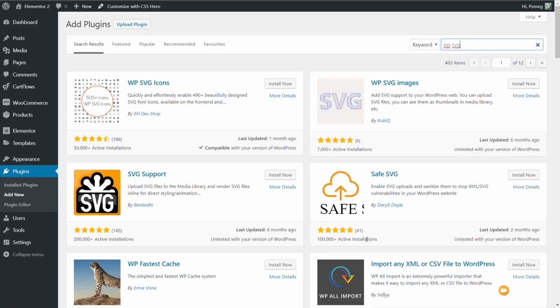As you can see, there's over 100,000 active installs and it gets a 5 out of 5 star rating, so it's pretty cool. So let's install that. Once that's installed, we then should be good to go. Finally, just activate it, and that will give us the ability to start working with SVG files inside our copy of WordPress.